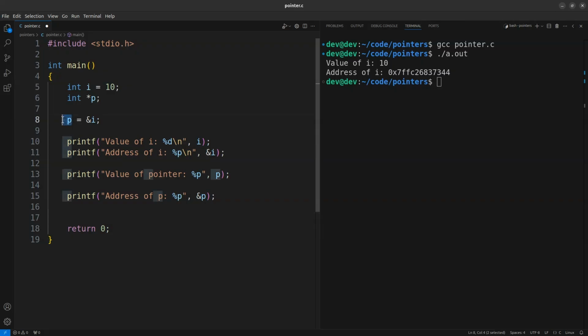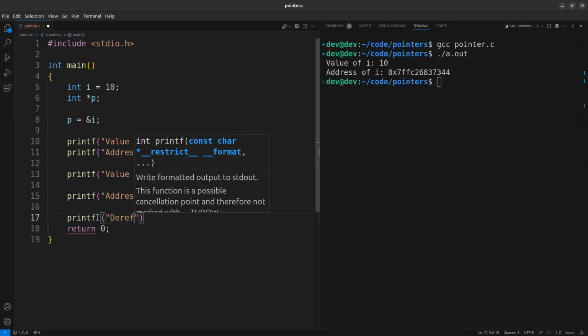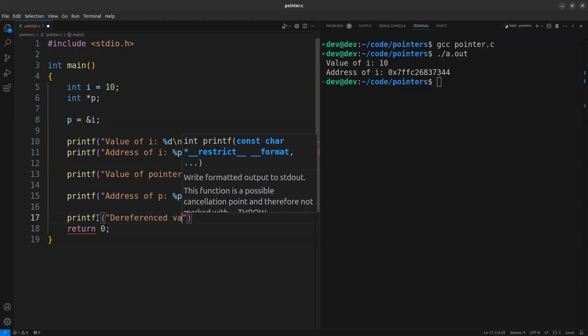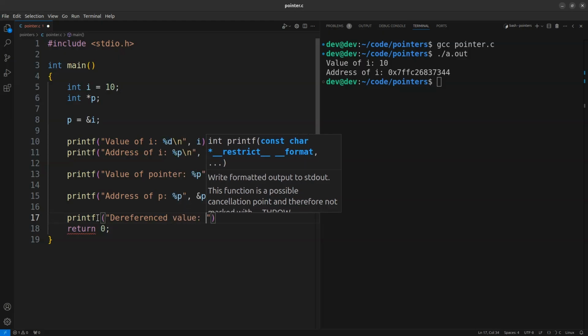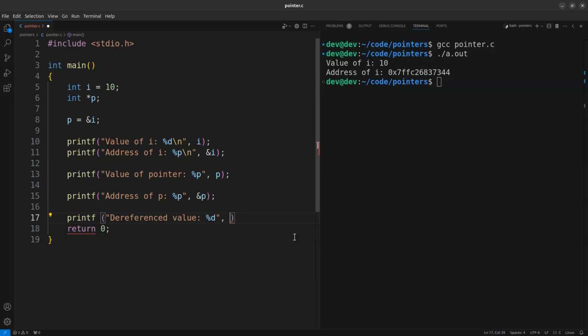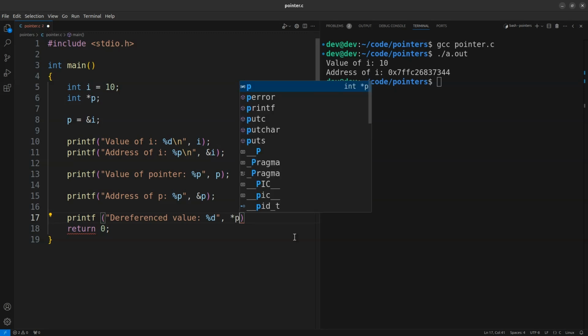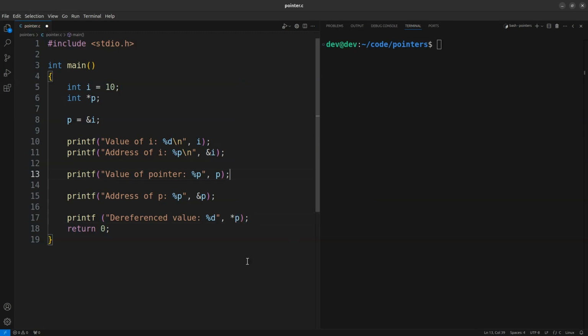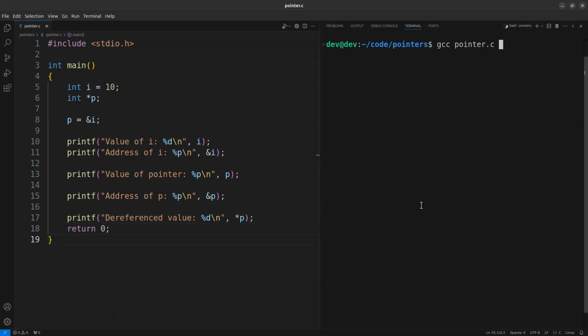Now let's dereference this pointer p and print the value of i through the pointer. printf("dereferenced value %d"). How do we dereference a pointer? Using the asterisk operator, which is *p in our case. Now let's compile this program and analyze the outputs. Let's run it.